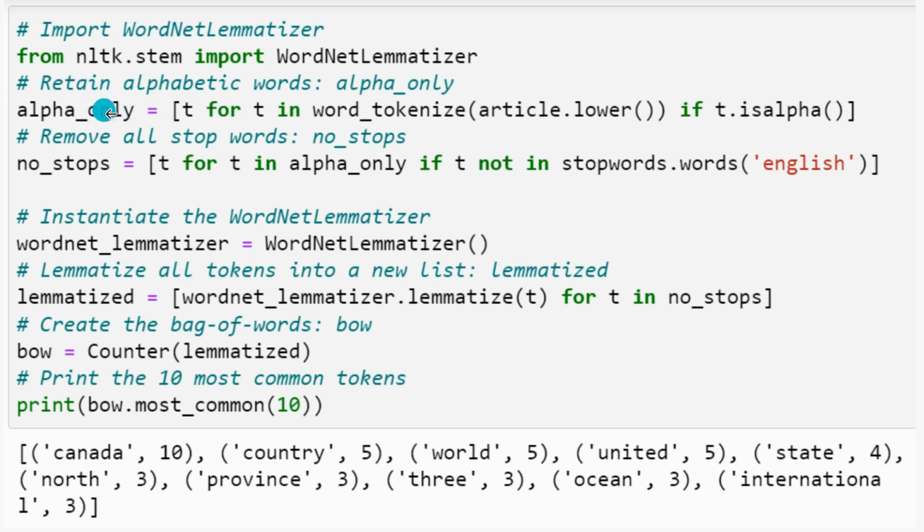So alpha_only is a variable that consists of tokens from this article about Canada, and all the tokens are in lowercase and consist of alphabets, right? So remove all stop words.